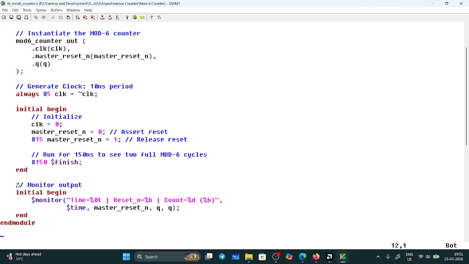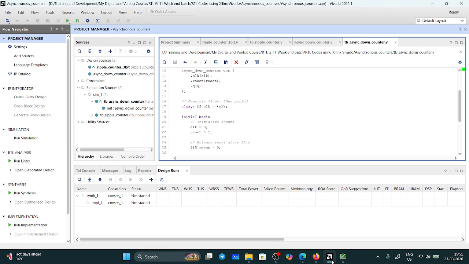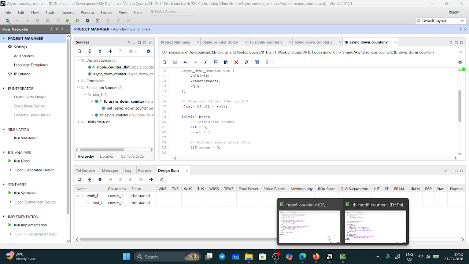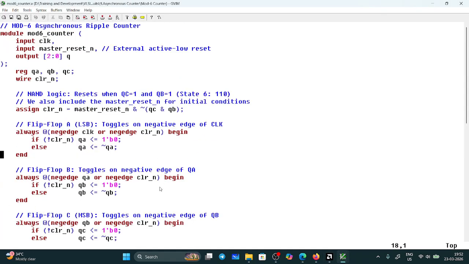After releasing the reset, I need to run for 150 time units. I need to display in the Tcl console and use the $monitor. So this is the code. Is this code fine? Shall I move forward? Yeah. So this is the mod 6 counter.